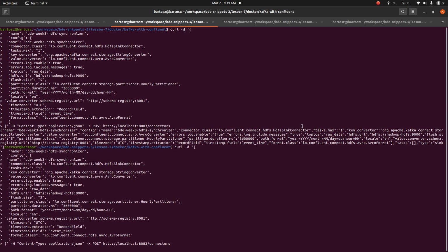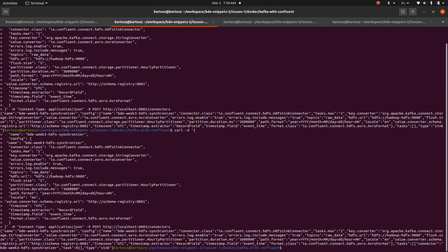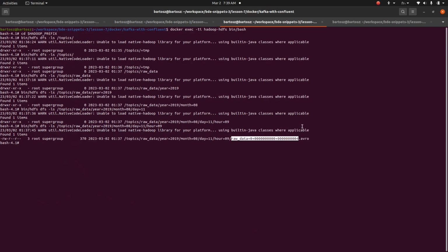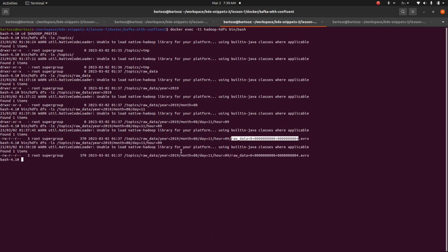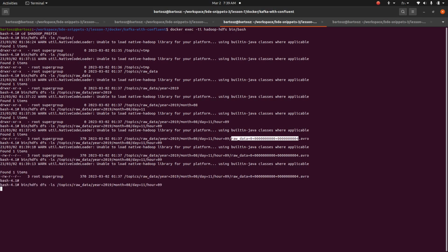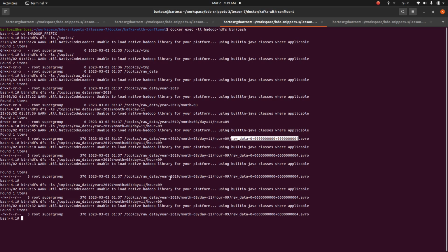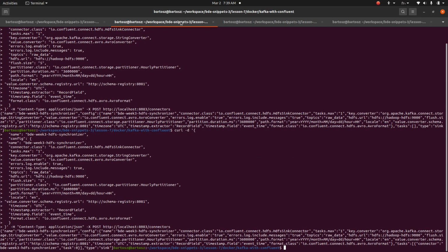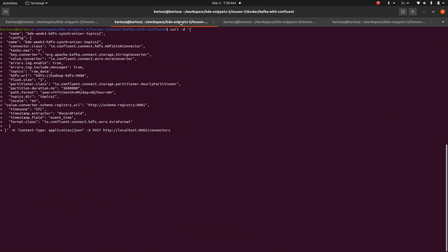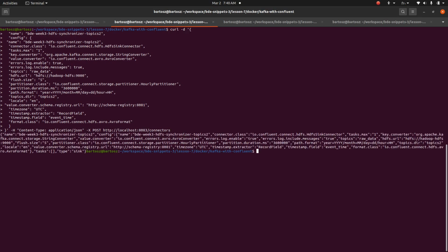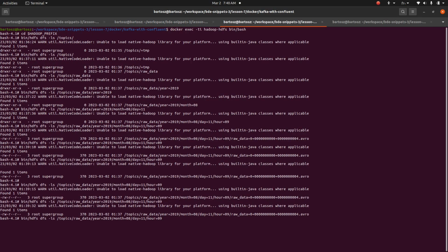I will add the connector again. So here, if I do the listing, you should see that the file hasn't changed since the last data generation. So it's not overwritten, but if we add another connector, writing data to a different place, and this different place is configured here in the topics dir property, you should see that the new data will be generated.